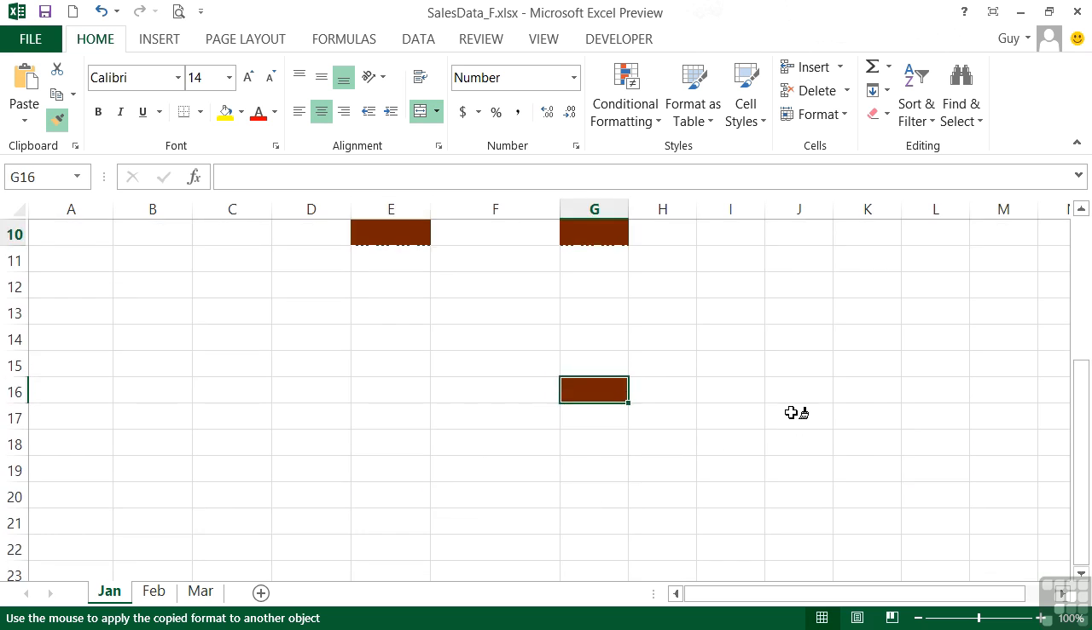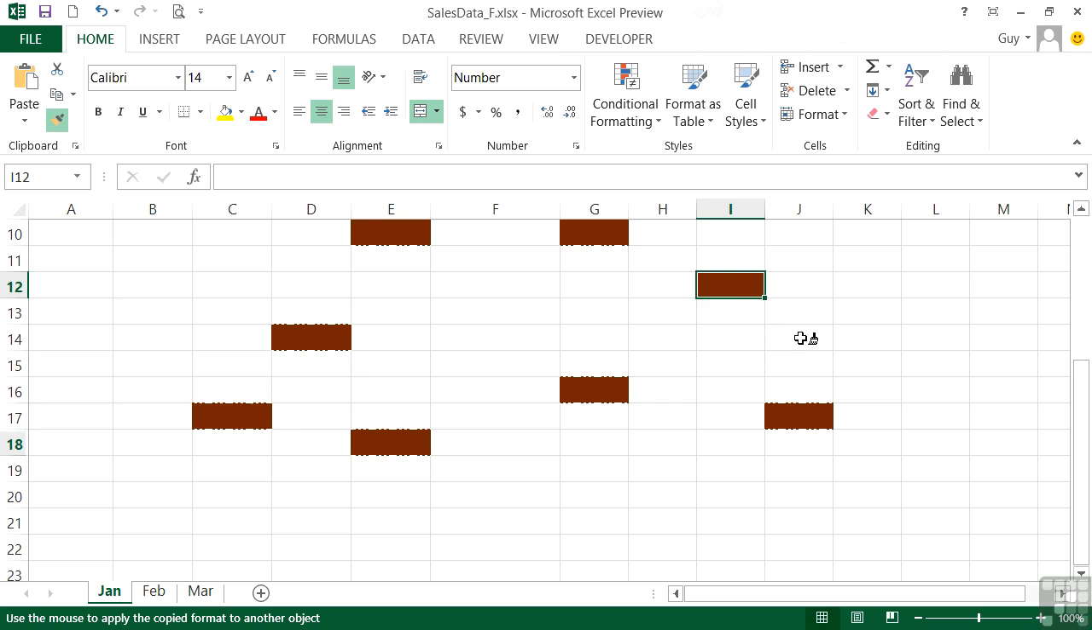How do I now stop it from pasting the exact same format onto every subsequent cell? Well, that's fairly straightforward. We just press Escape on the keyboard and that cancels the Format Painter. So when you now click, you're just clicking into a cell, not pasting the format.